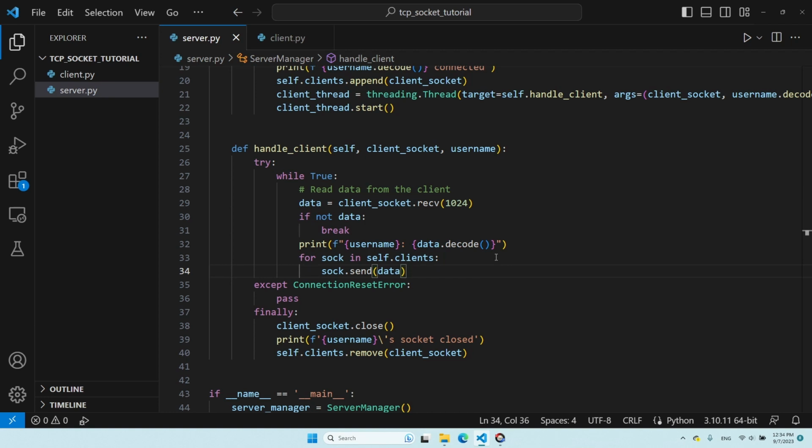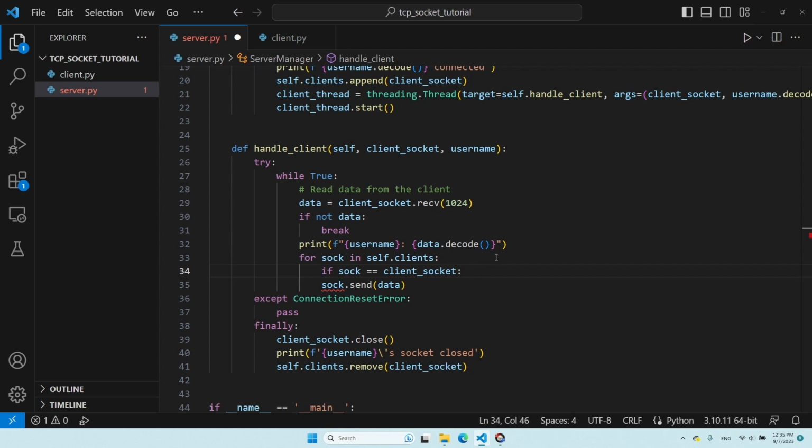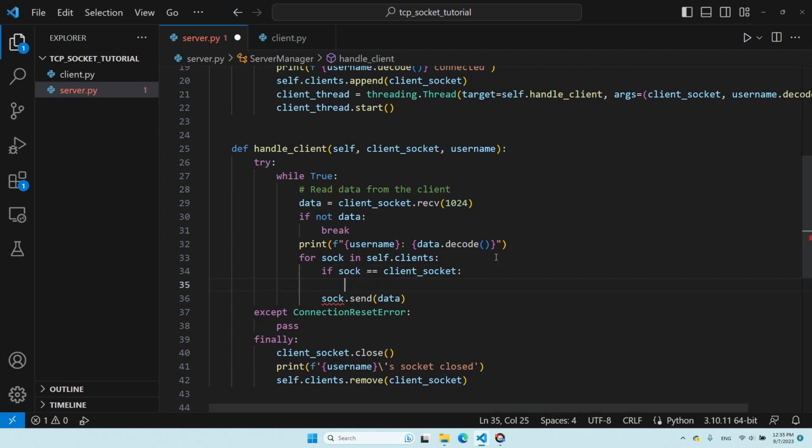So when we go over the list of clients, let's check if this is the client that the message originated from. And if this is the client that created the message, we're going to skip over it. So now the server forwards every message to each of the other clients. But the clients themselves don't do anything with this message yet.